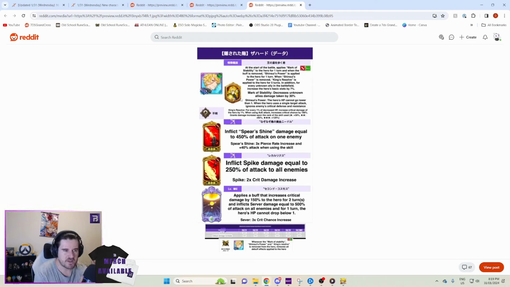At the start of the battle, applies Mark of Stability. Now, Mark of Stability decreases unknown allies' damage taken by 30%. So you get a 30% damage decrease. And when that buff is removed, the hero cannot go lower than 1 HP for one turn. And then when that's removed, you apply King's Resolve. And then in addition, every unknown ally on the battlefield increases the hero's basic stats.